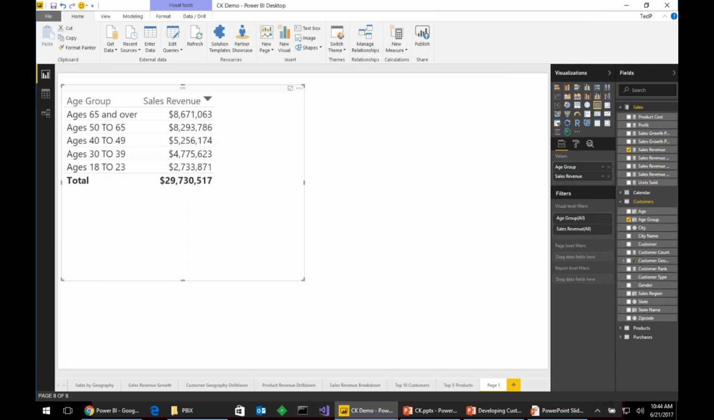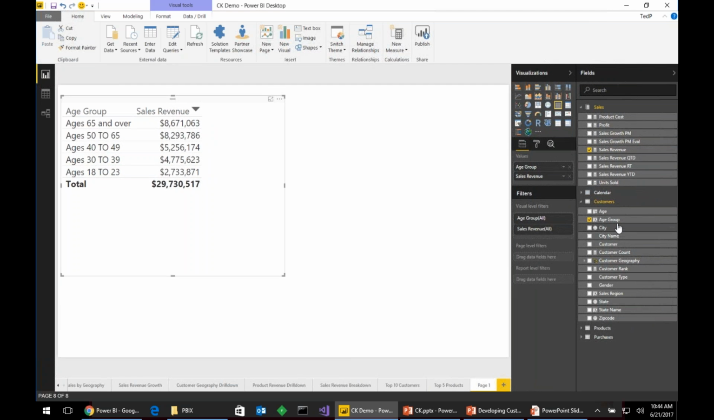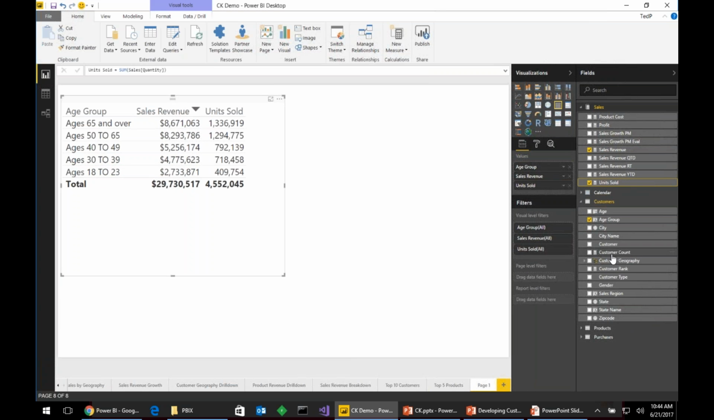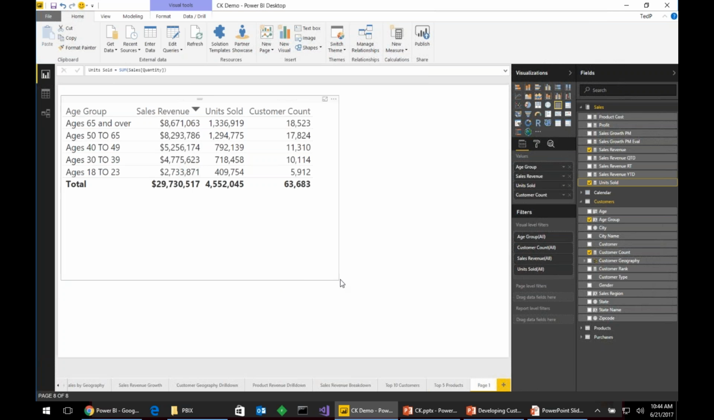Now, maybe there's more that I want to look at in terms of units sold. Do I want to look at something such as the customer count? So let's go ahead and add another measure and another measure in here. And now we can start seeing how we get the information that we need for a particular project.